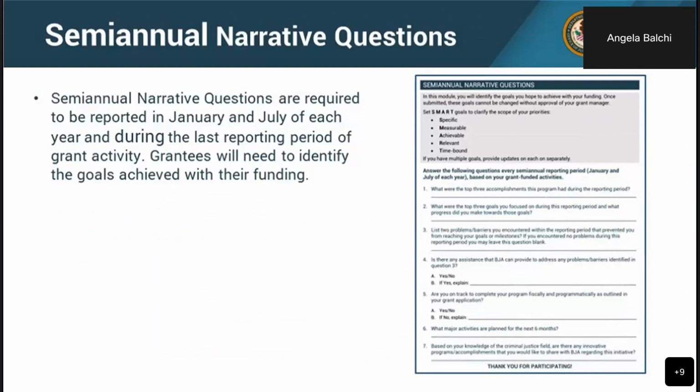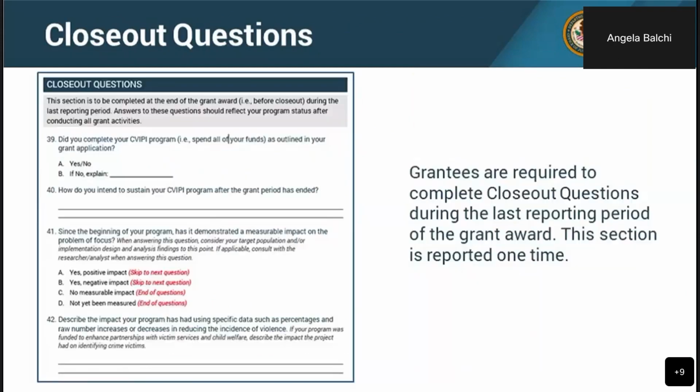Finally, the semi-annual narrative question section is required to be reported on in January, July, and during the last period of grant activity. Based on the grant-funded activities, grantees will need to identify their top 3 accomplishments and goals during the program throughout the reporting period. This is an opportunity for grantees to highlight their successes. It can also allow you to identify barriers and lessons learned.